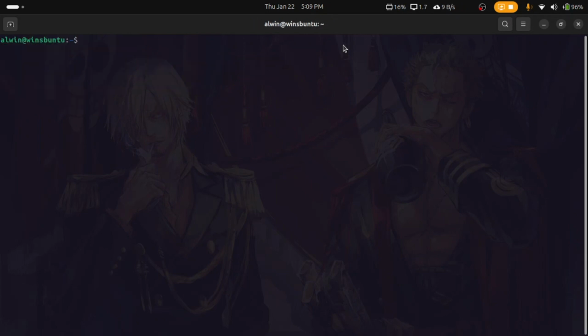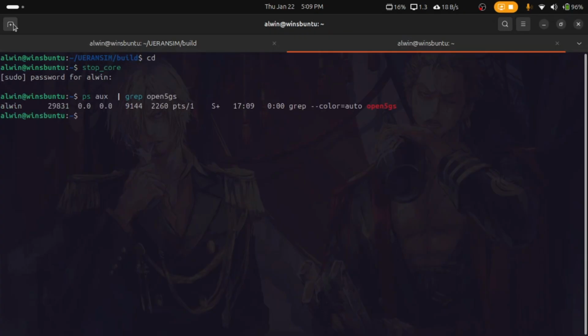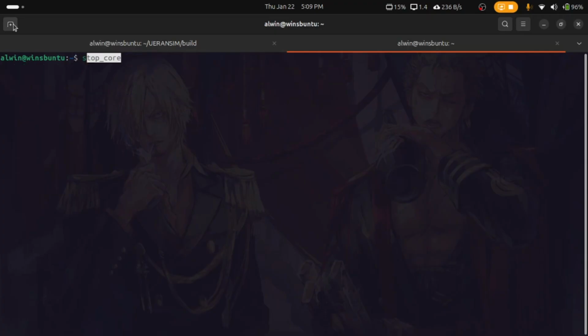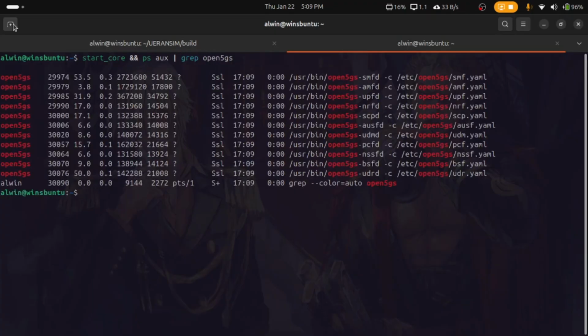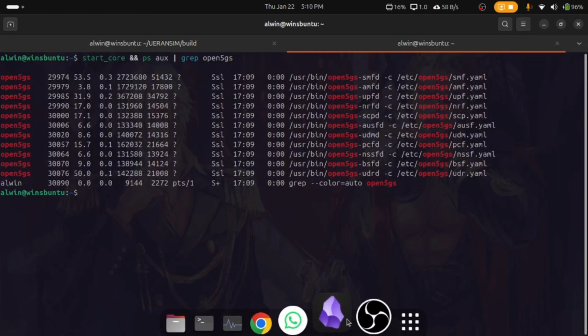So let's clear the page and go to the build. Since the RAN simulator is also a piece of software, they give some commands to run. Stopcore is a script that I made in the last video, which is used to turn on and turn off the services provided by the 5G core, or Open5GS. You can see my script startcore starts all the Open5GS services.